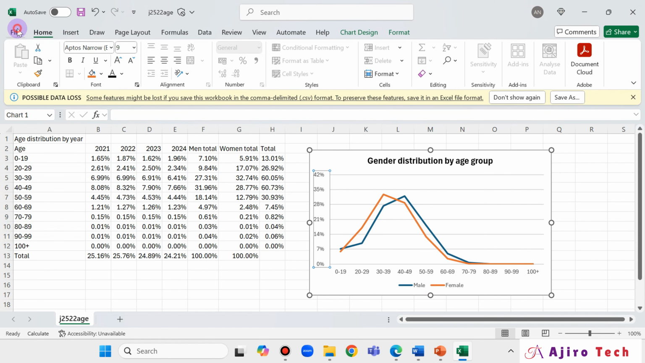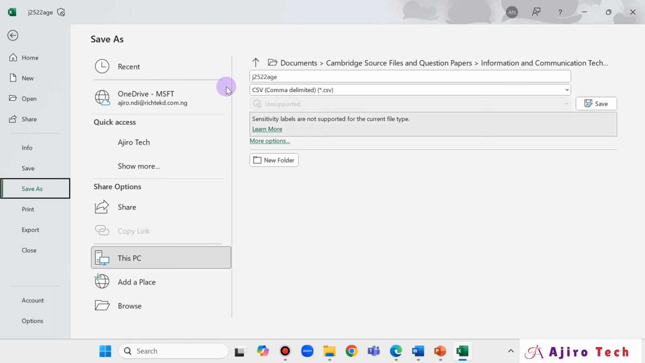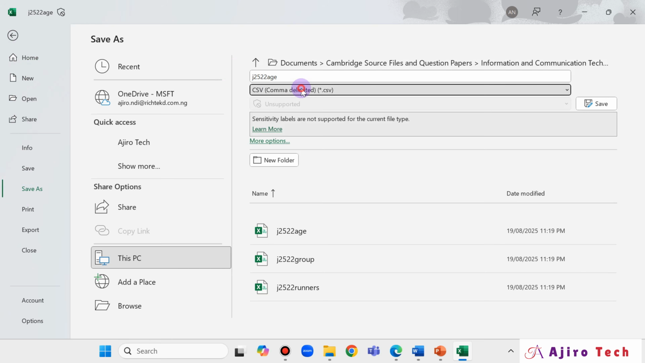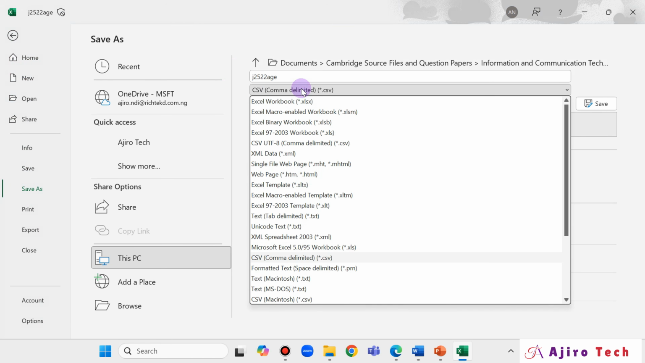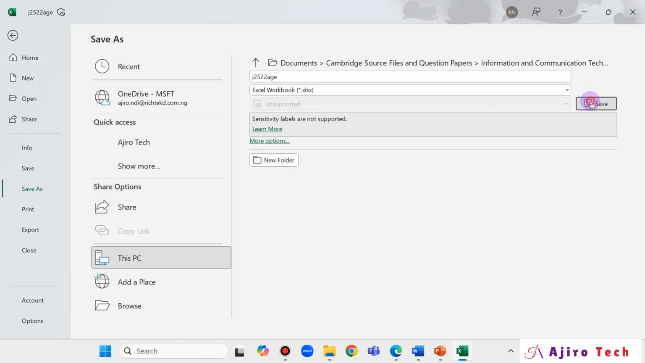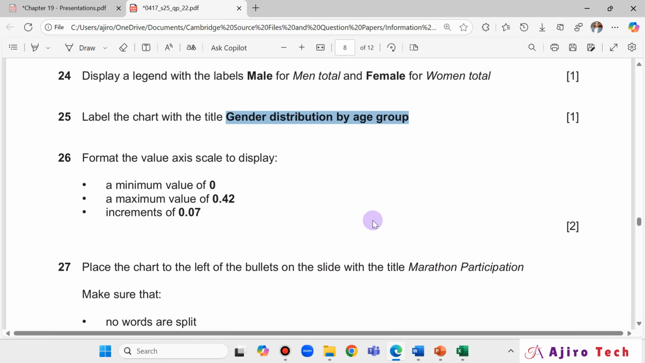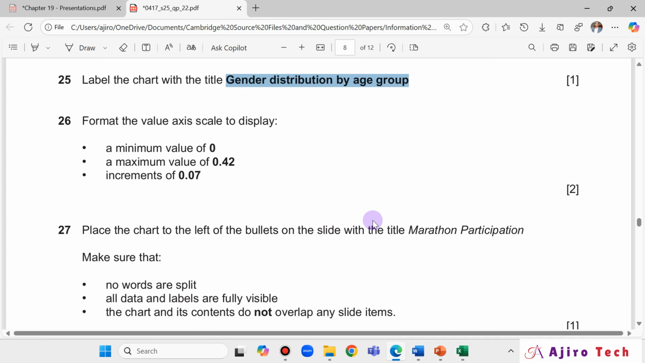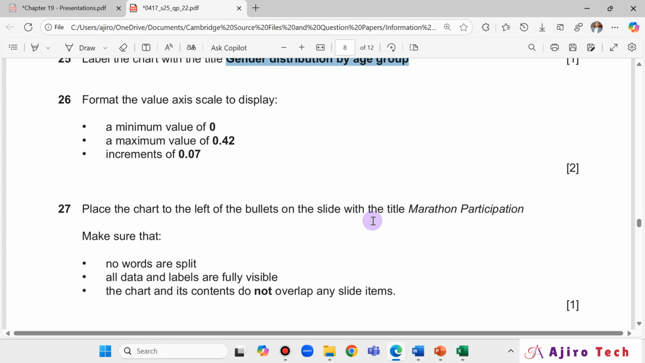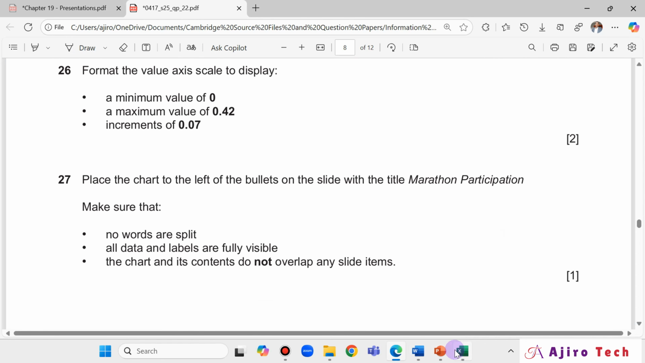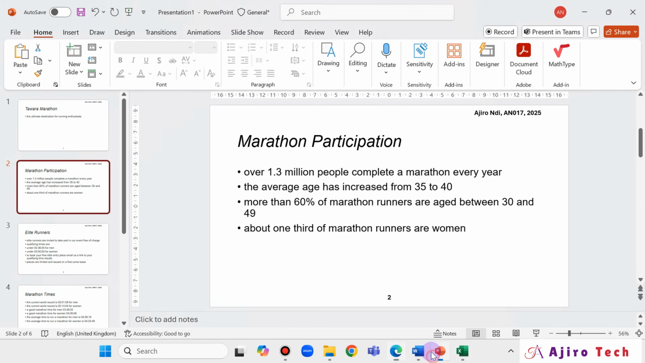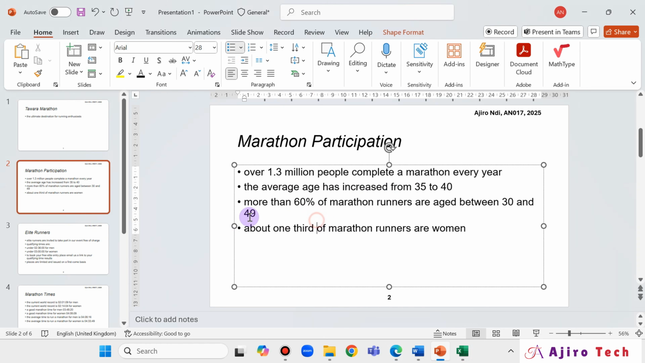So I'm going to save my work. Save as an Excel workbook. Okay. So I'll copy my chart. Place the chart to the left of the bullet on the slide with the title Marathon Participation. Okay. Left of the bullet.